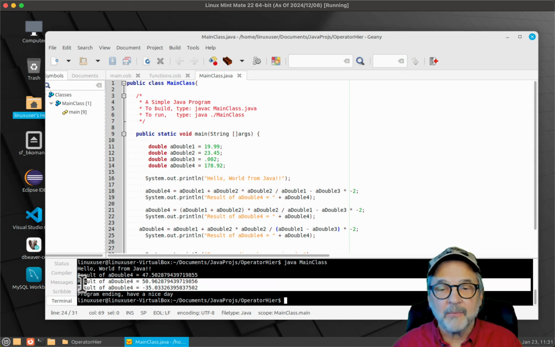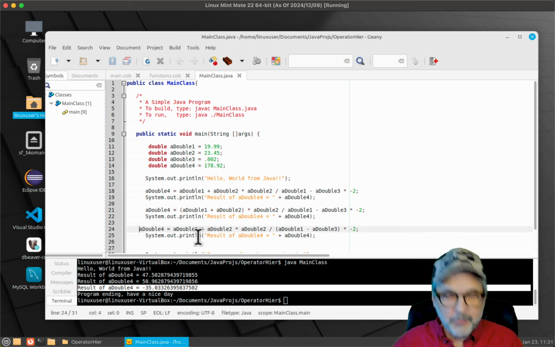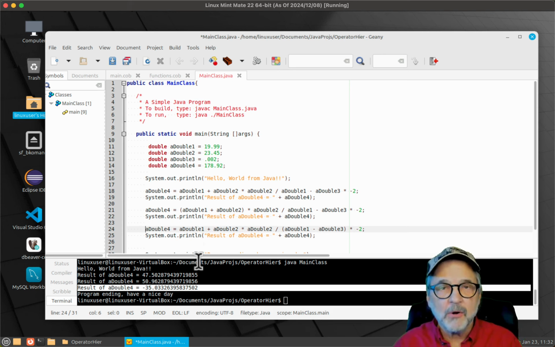And oh my God, yeah, we get a big difference. We get a huge difference there. So it depends upon where you put the parentheses and the position of the parentheses. But remember, if you use parentheses when you're doing any kind of equation, you're taking away any mystery, right?